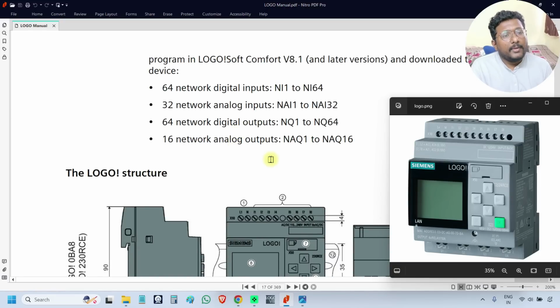That means multiple LOGO PLCs can be connected in a network. In that case, we can use other PLCs which are available on the network. We can exchange the IOs for data transfer. Okay. These are the numbers.